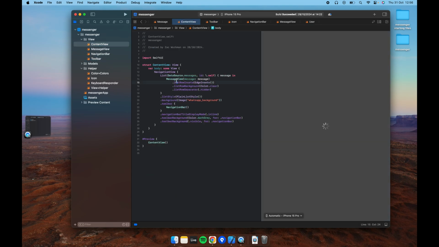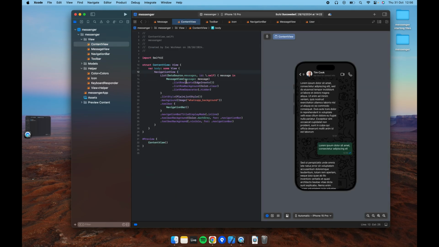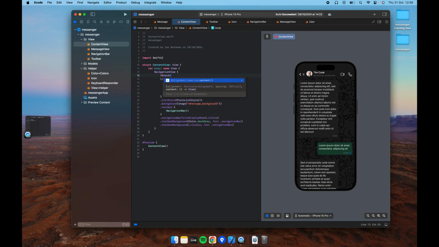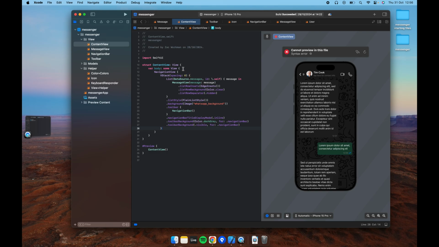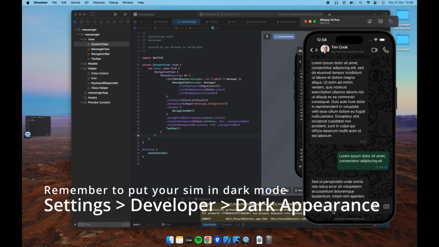It's actually really straightforward to do this. All we need to do underneath the NavigationView, let's create a new VStack and set the spacing as 0. Then put the list inside of this VStack. Underneath the list, let's call Toolbar, and you can see it placed on the screen. From a UI perspective, this is all looking good when we run a simulator.